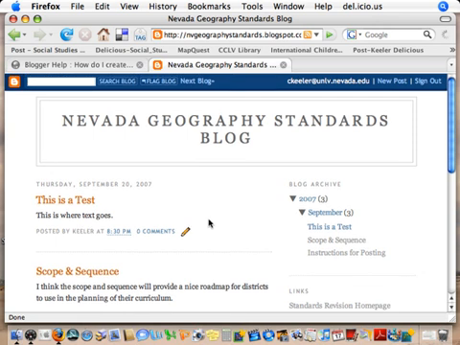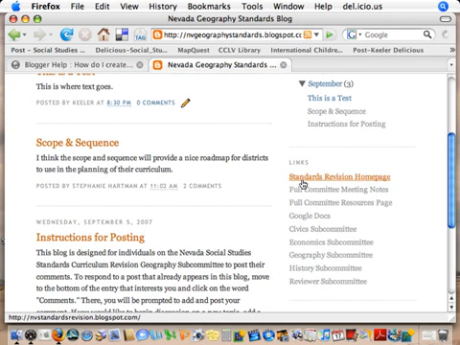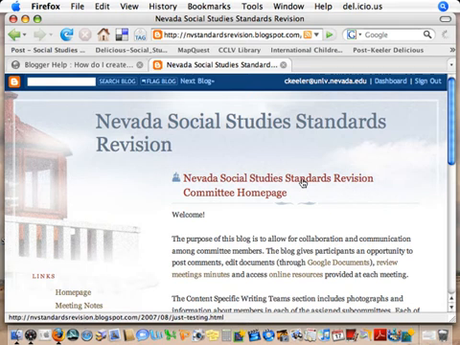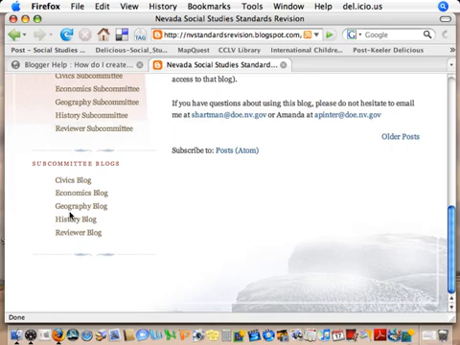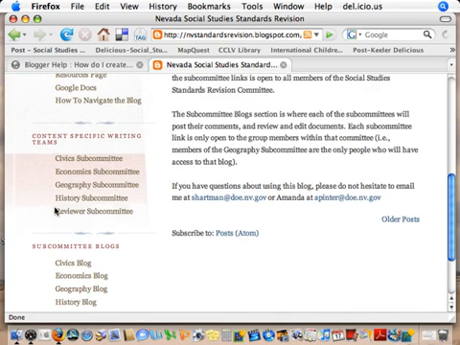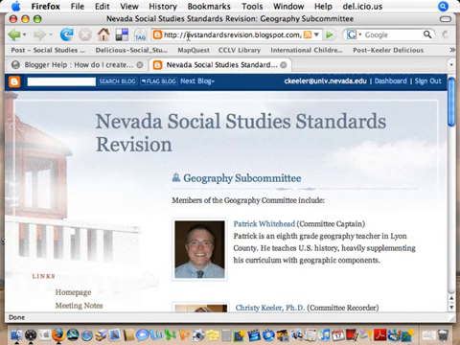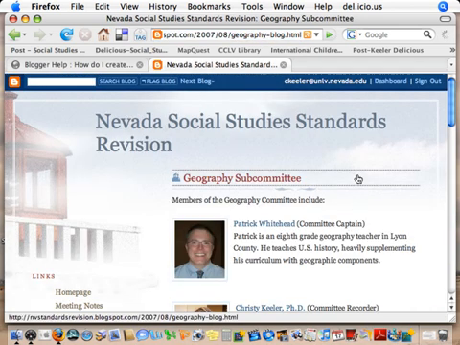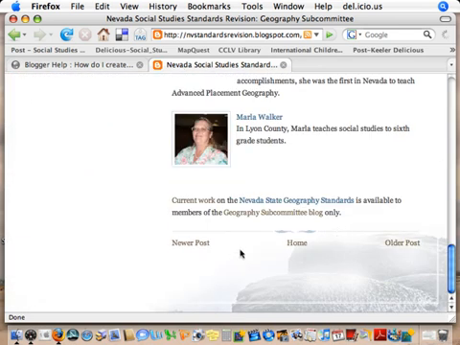So what you've seen in the last few moments is that we actually have several blogs here. One blog is the Standards Revision homepage, where I, given my account name, do not have any permission to make changes to the blog. The other blog that I have access to is the Geography blog, and in that one I do have access to make changes. These other sections, the subcommittee blogs, are part of the original Nevada Standards Revision blog, and you can see that because it starts with the same URL. And in that one you can also see that I cannot post, and at the bottom I cannot add comments.